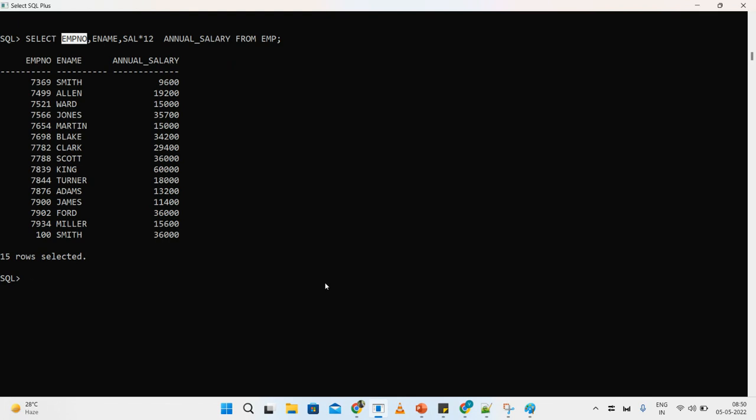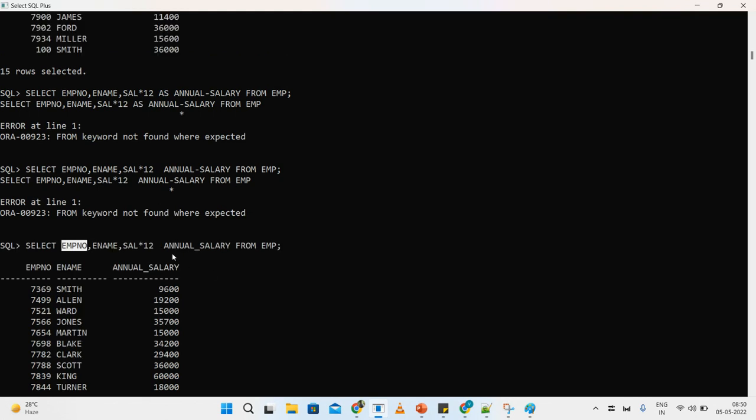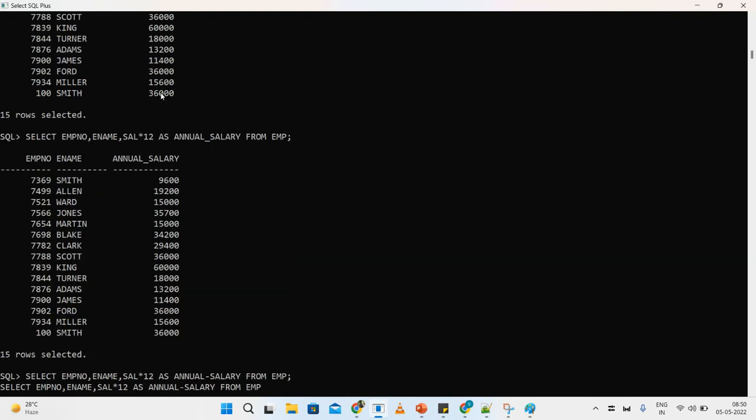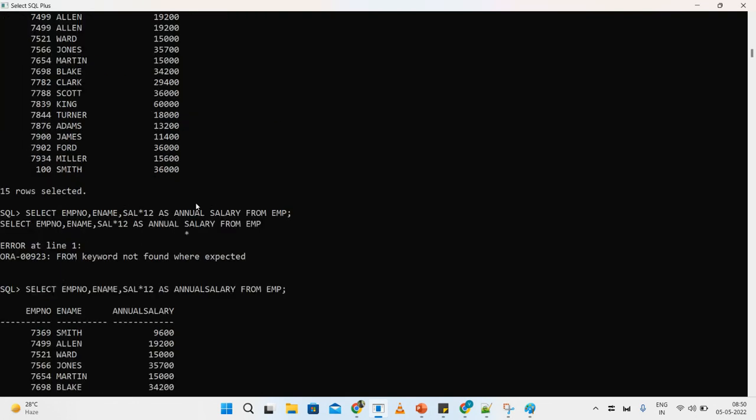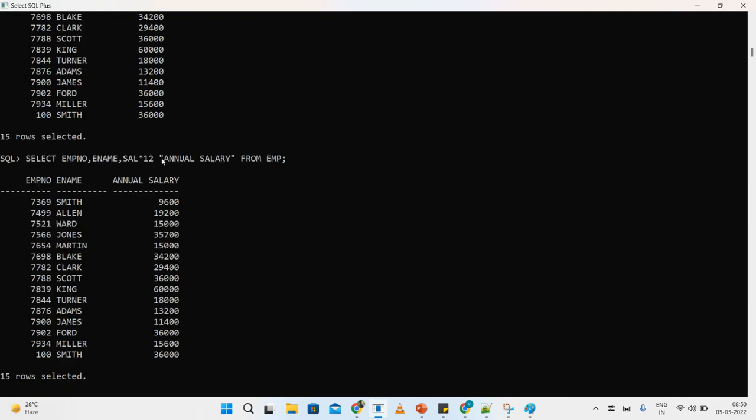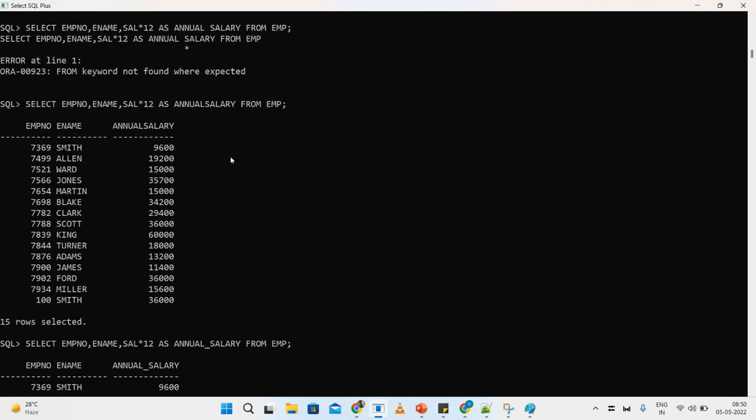Okay, so there are three ways we can define the column alias. One is you can directly write the alias, one is you can mention the AS keyword, and another one is using inverted commas, the double inverted commas. If you want to give space in between the alias name, then you must use the double inverted commas, then only it will treat it as one column alias name.